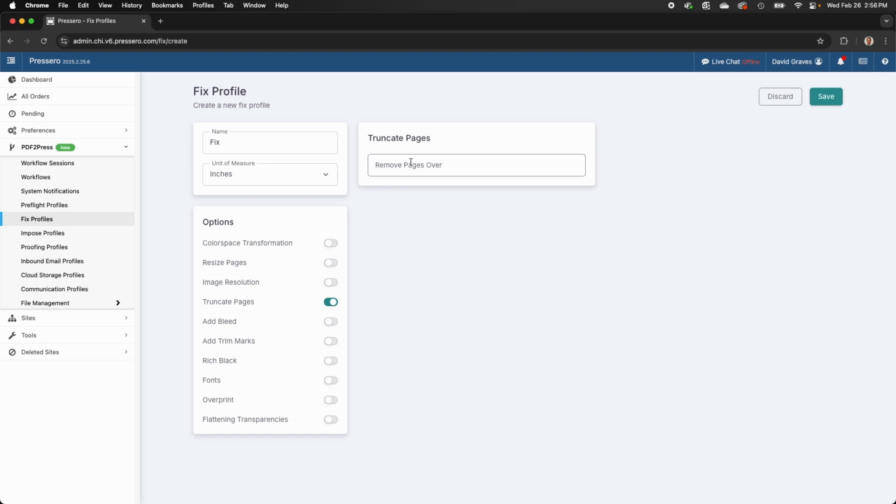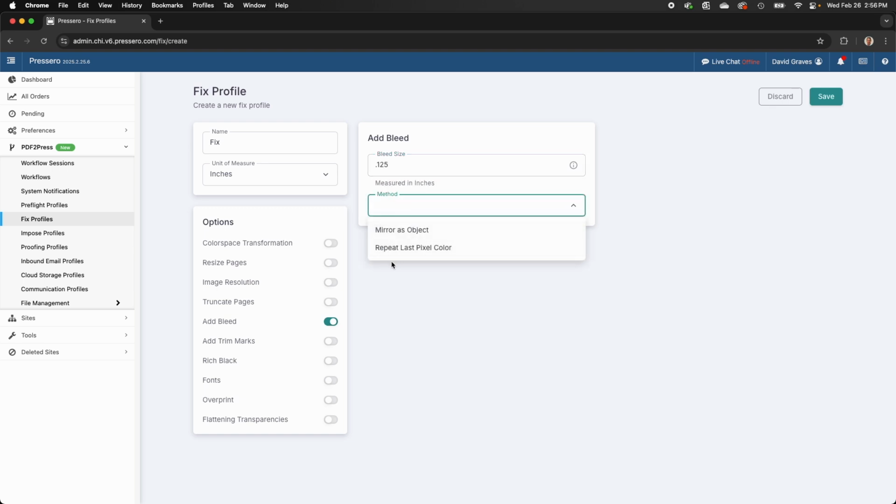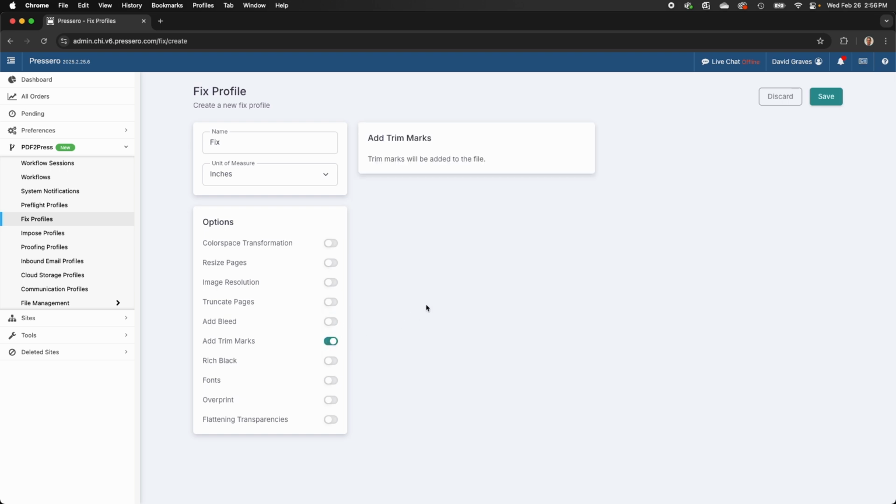I can truncate pages. So if you have a product and it's a 16-page saddle stitch book, I can truncate everything after 16 pages. I can add bleed. So if there was not a bleed box, I can put in 1/8 of an inch. I can mirror it, or I can repeat the last pixel. I can add trim marks. I can add rich black.